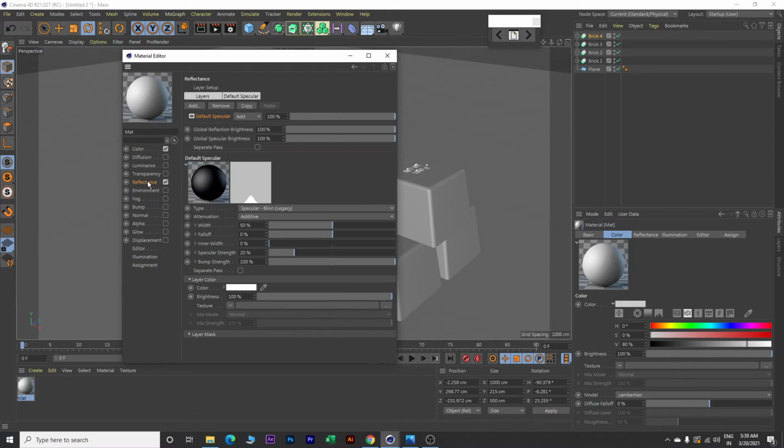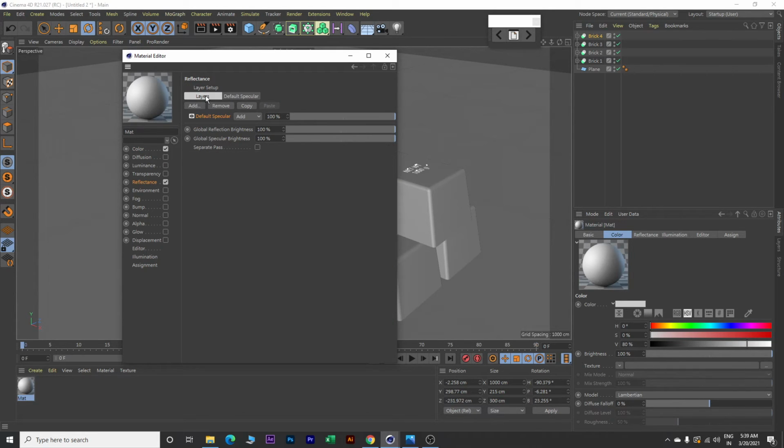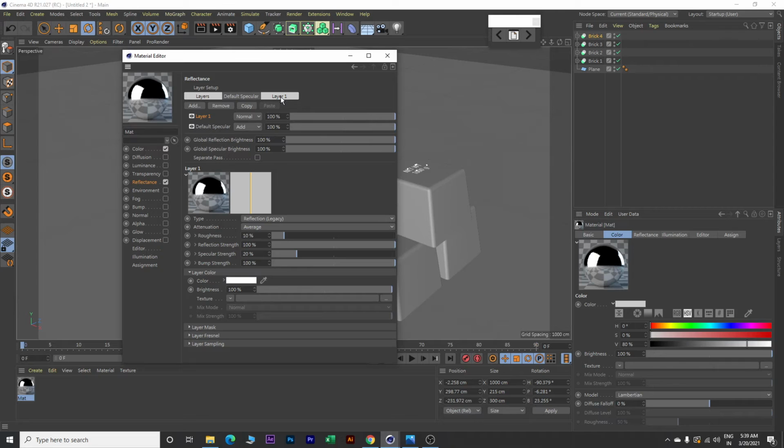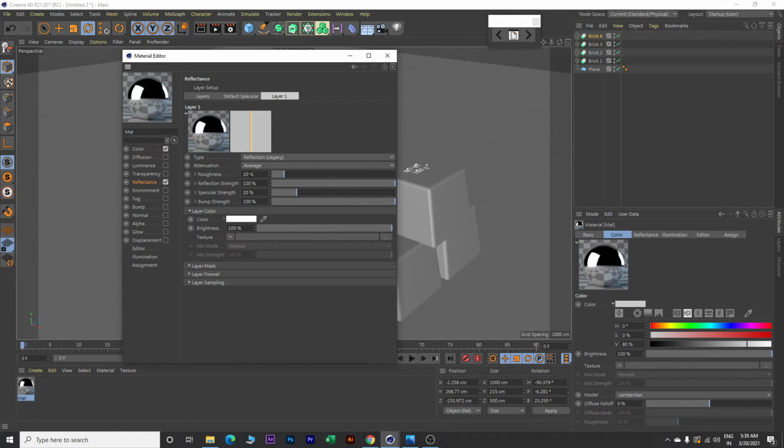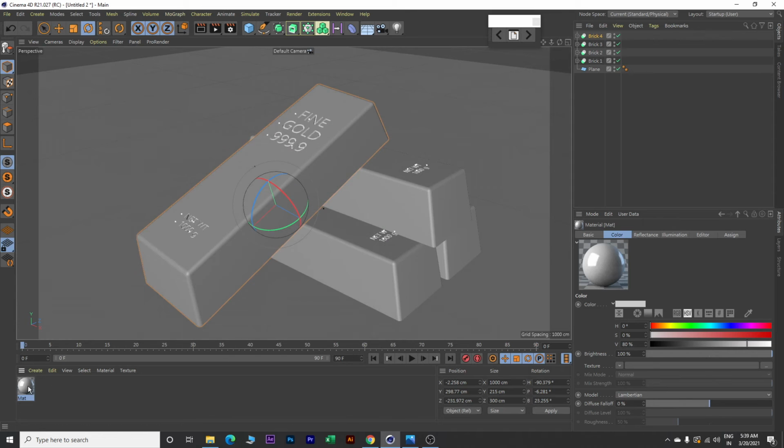And then come to reflectance, click on layers, click on add and add reflection legacy. Then click on layer 1 and make sure that this roughness is 10%, reflection strength is 100, specular strength is 20 and bump strength is 100%. Then change this brightness value to 30%. Perfect. And then close this. Now drag this material and drop on this plane.